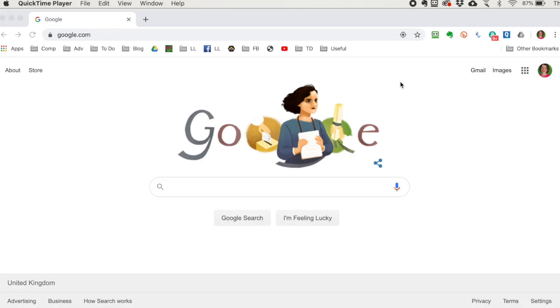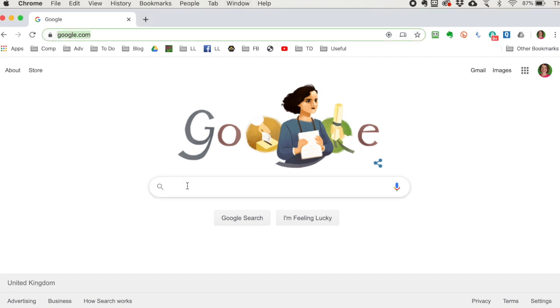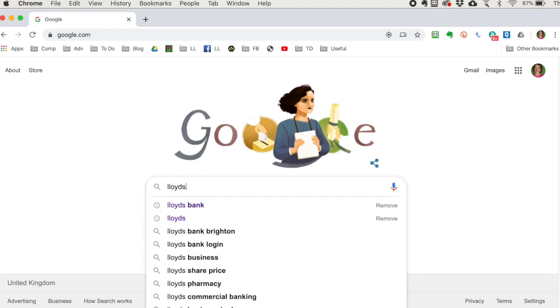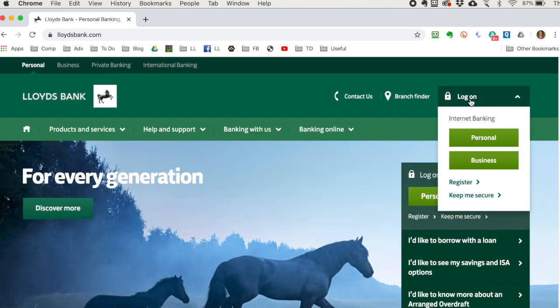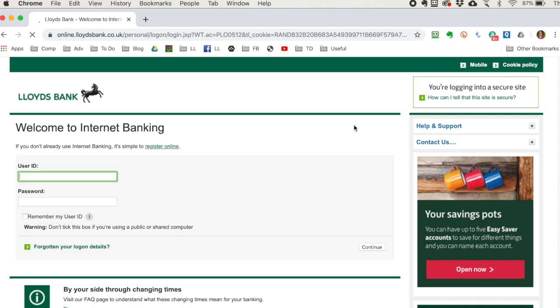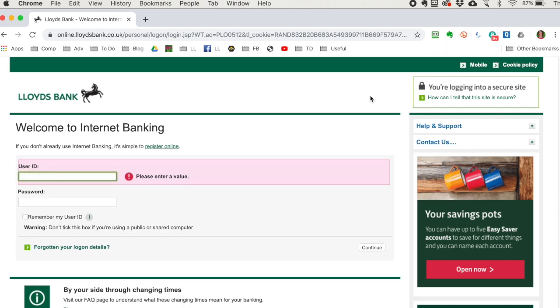So let's save a bookmark. If you know the name of the address you want to save, you can type it into your address bar. If you don't, simply go to Google and search for it. Navigate to the web address to exactly the page you want to save. There's a few different ways you can save this as a bookmark.